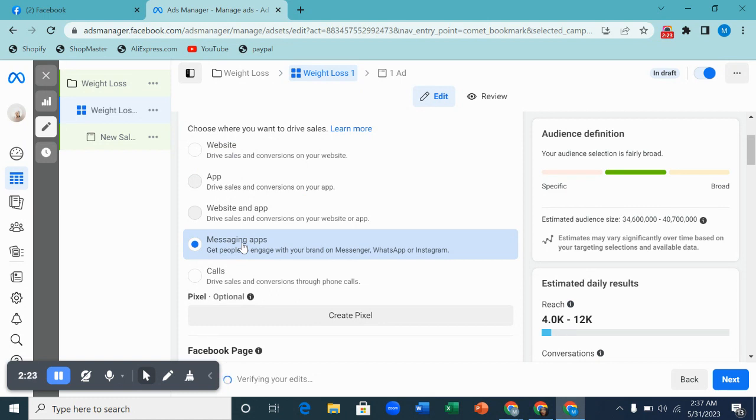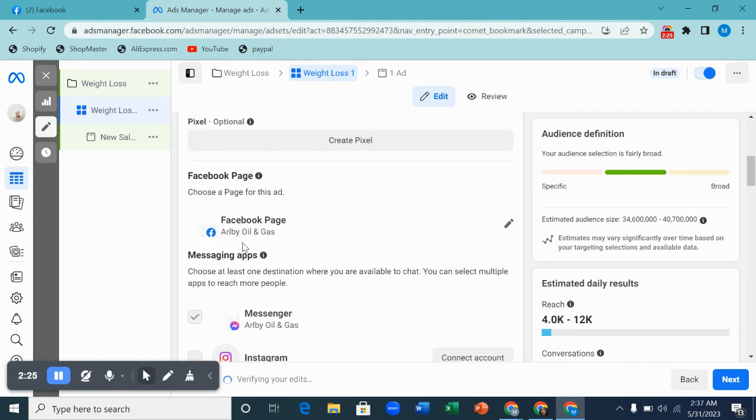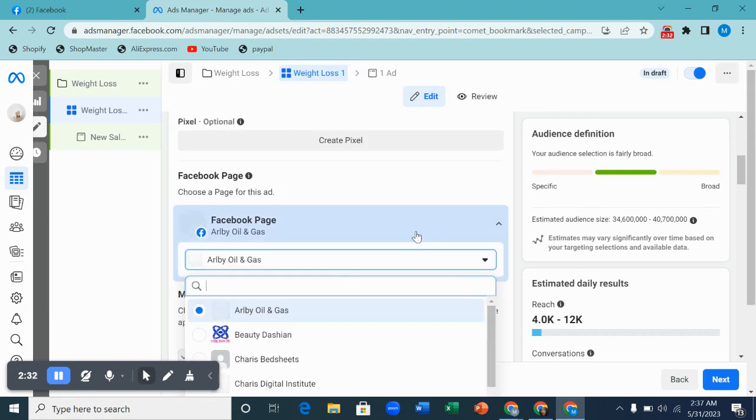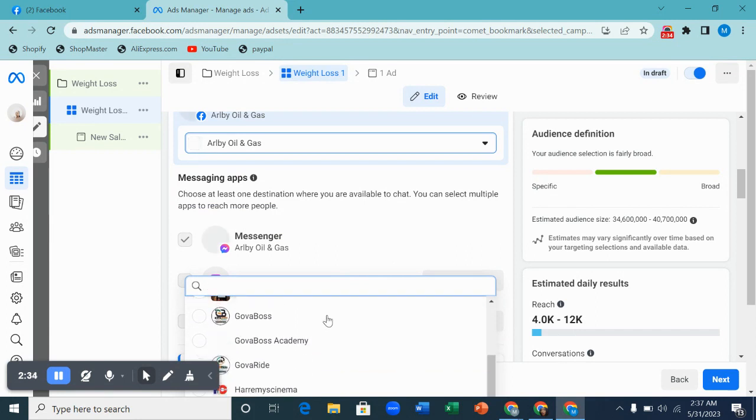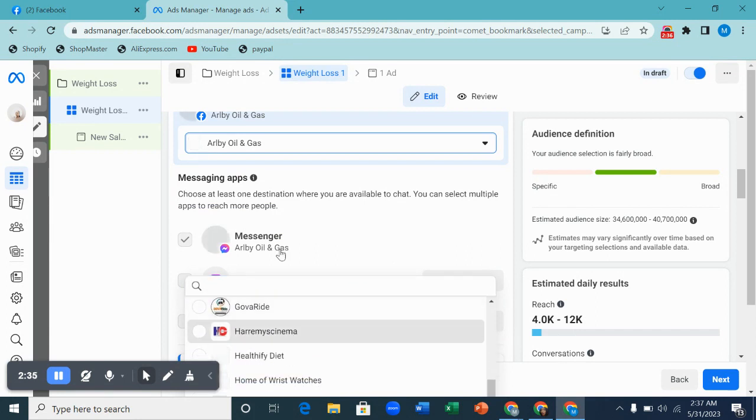So when you choose messaging app, you go down, you can see it's asking us to select a Facebook page that we want to use. So this is what I want to use. I want to use a particular page that has an Instagram account. So I'm going to be using this.